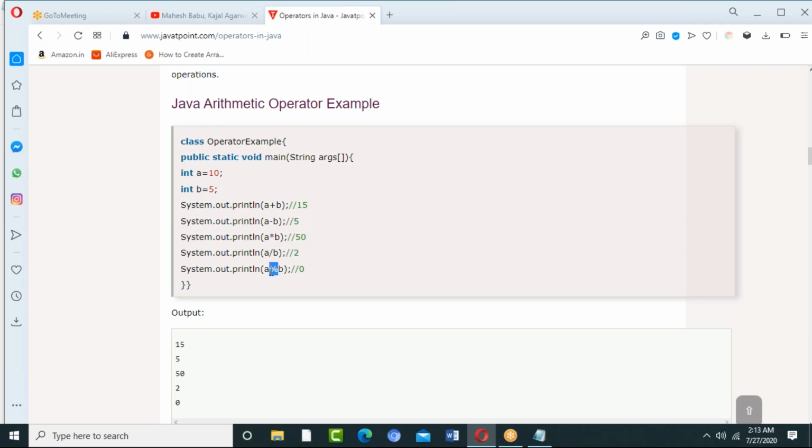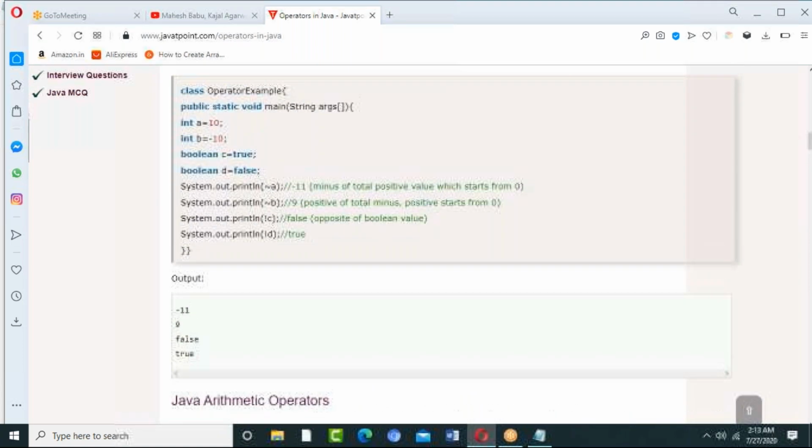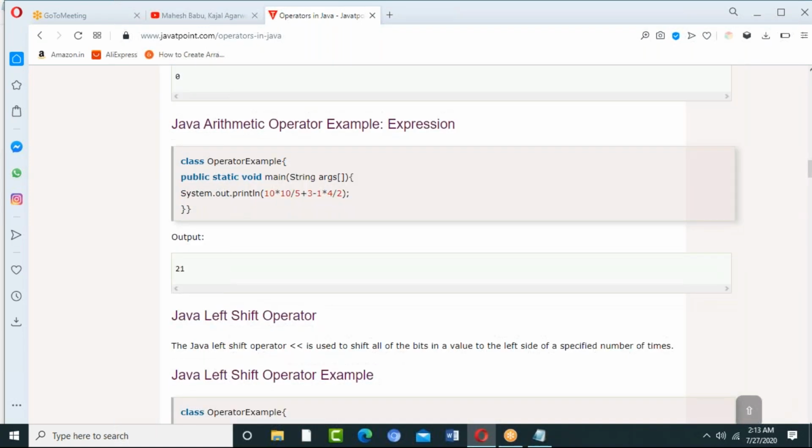But if I say percent, it will also divide, but it gives me the remainder. One gives me the quotient, another gives me the remainder. Are you getting me? So these are the simple programs, arithmetic operators. You need to copy and paste them and execute them. That's a simple one.